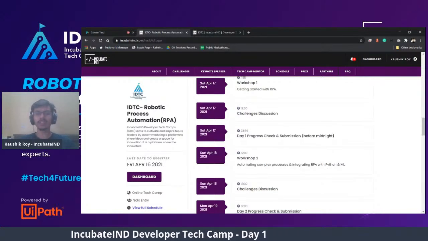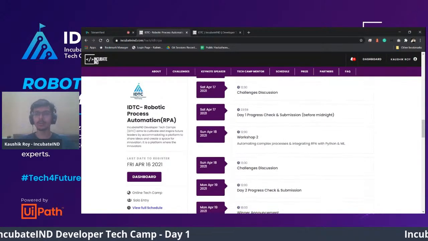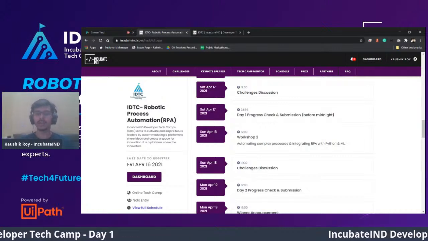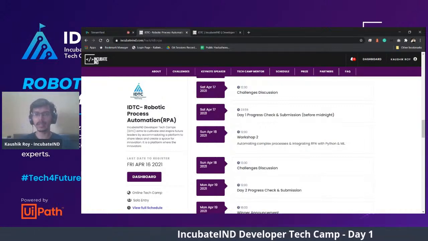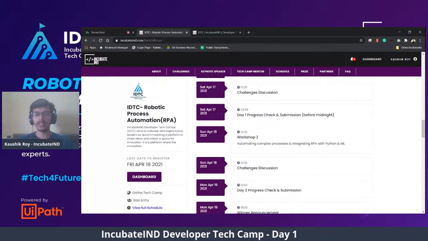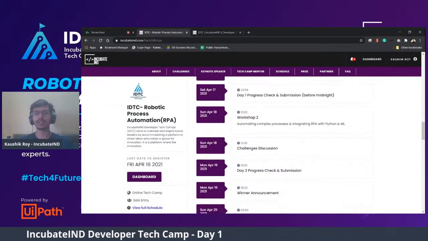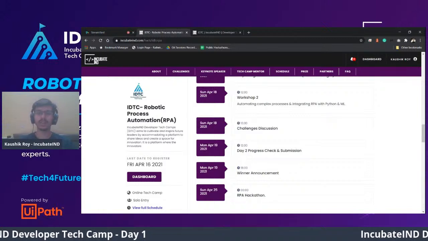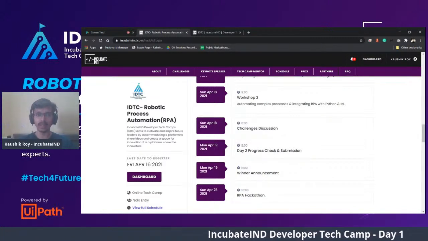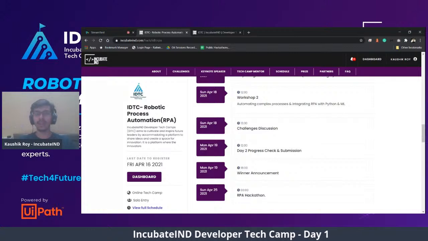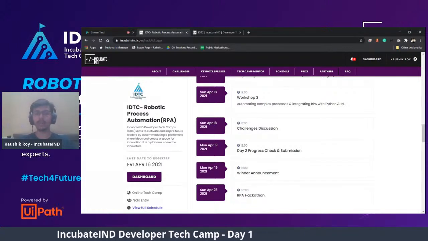On day two, tomorrow, we'll start with another automation workshop where Nisarg will introduce you to the advanced features of RPA. We will go through the challenge discussion process, check the problem statements, and then have your submissions. Then on Monday, we will announce the winners or top performers of the Developer Tech Camp.